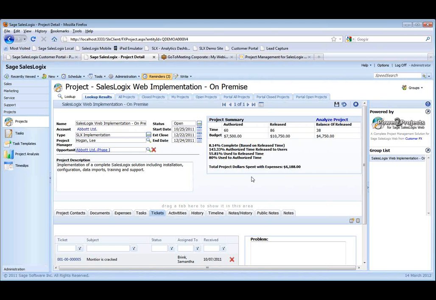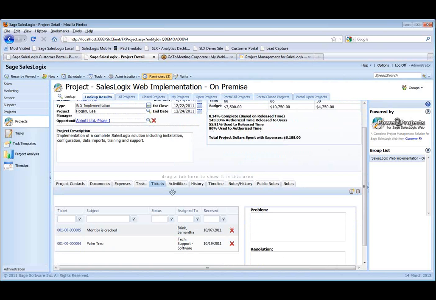I'll dig into that a little bit more. And then down below, you have the familiar tabs that you typically see in a SalesLogix entity, and I'll explain what those do and what they're for as well.